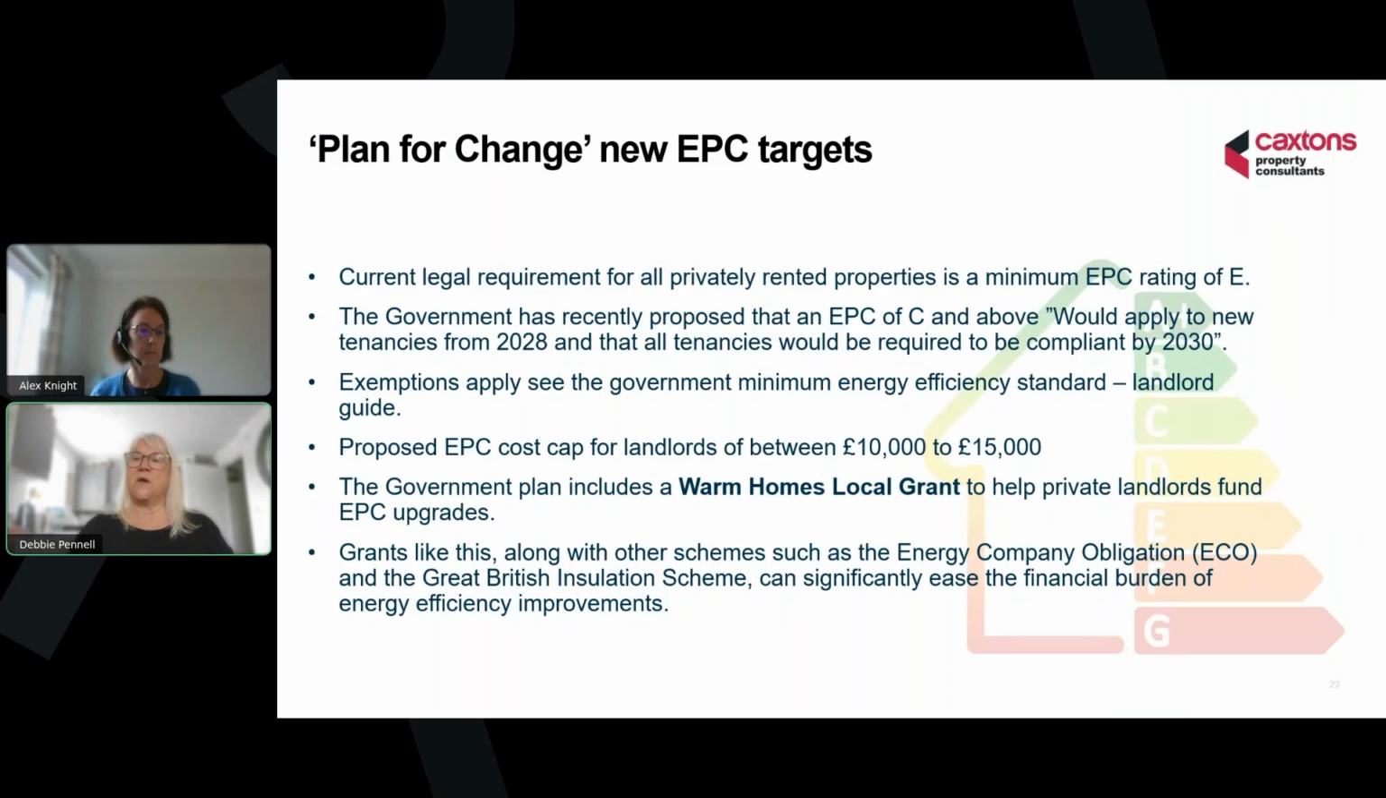The details are still being worked out, but we're encouraging landlords to start thinking ahead now. It's worth planning improvements that will not only future-proof your property, but also spread the cost over the next few years. This might include things like better insulation, smart heating controls, LED lighting, upgrading to an efficient boiler, or even installing a heat pump. Exemptions will still exist, just like they do now, and you can check the latest guidance on the government website.